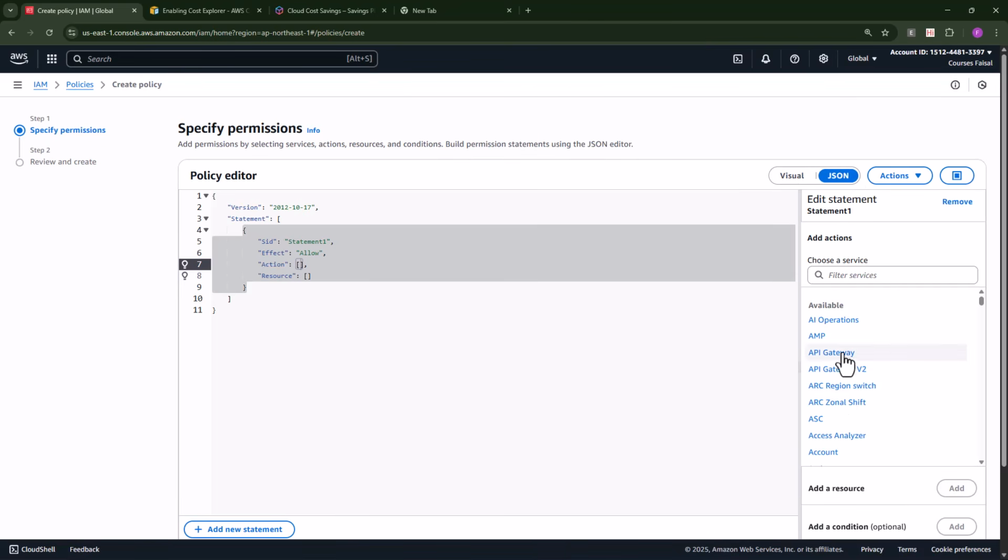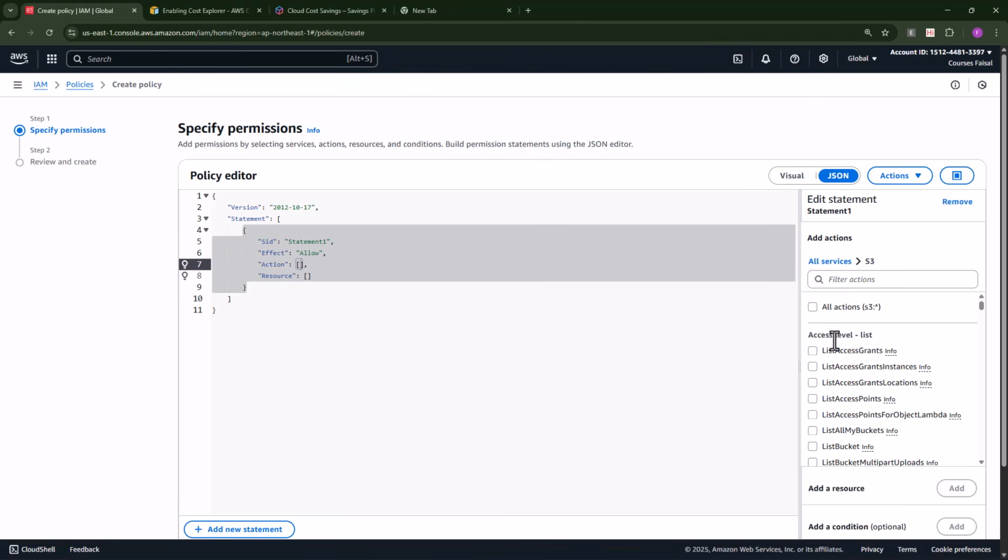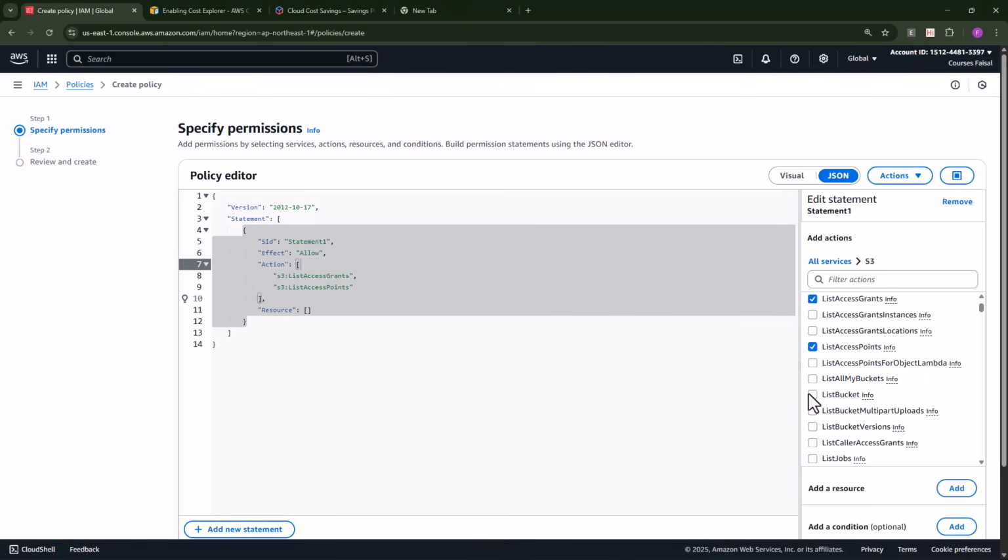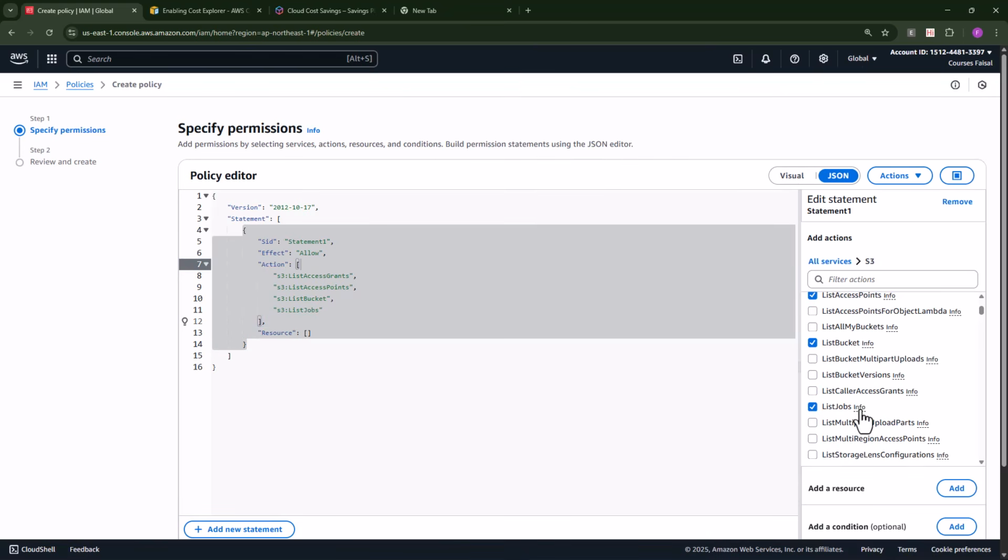So let's say I want S3. I'll select S3 and what I want to do, so what all actions I'm creating the policy for. So list grants, list access points, list buckets, and list jobs. Now you can even read more about these over here. If you click on list jobs, it says grants permission to list the current jobs and the jobs that have ended recently. So I'm creating a permission which allows list access grants, list access points, list buckets, and list jobs. These 4 are only being assigned over here.